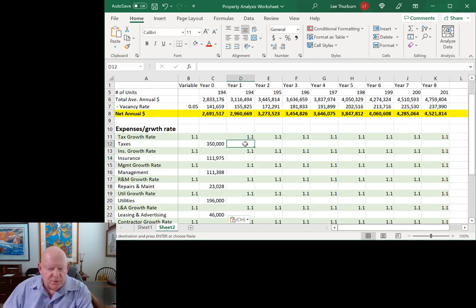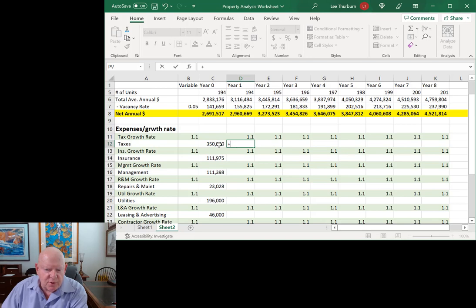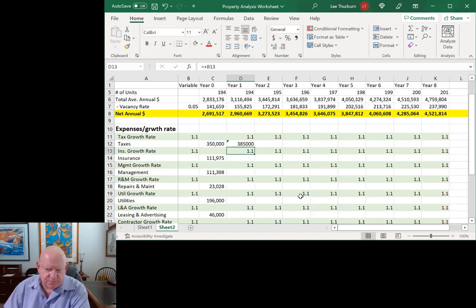So to predict what is going to happen in the future, I'm going to predict the future for just this row, and then I'm going to copy it on down. So I'm going to take the baseline year, plus the baseline year, times the multiplier for growth for the current year, 385,000.